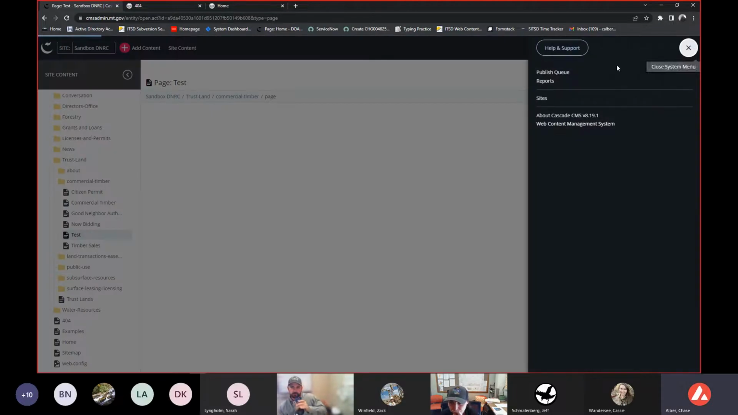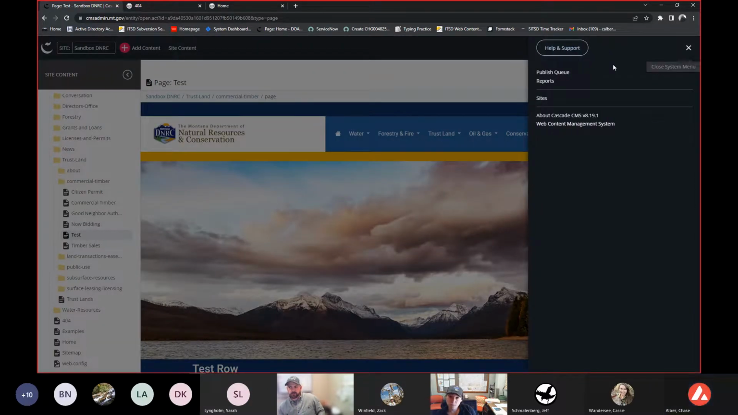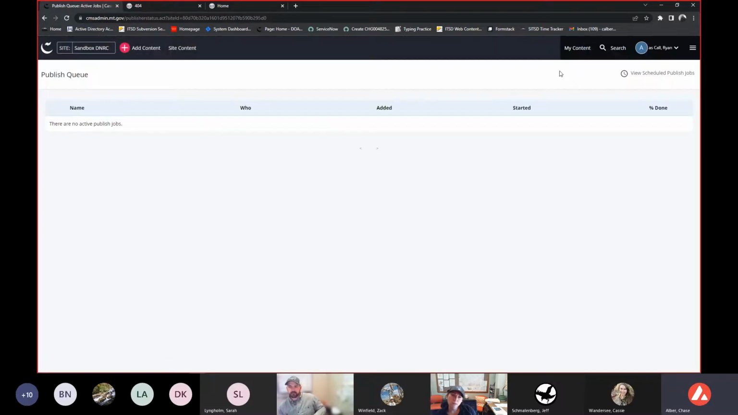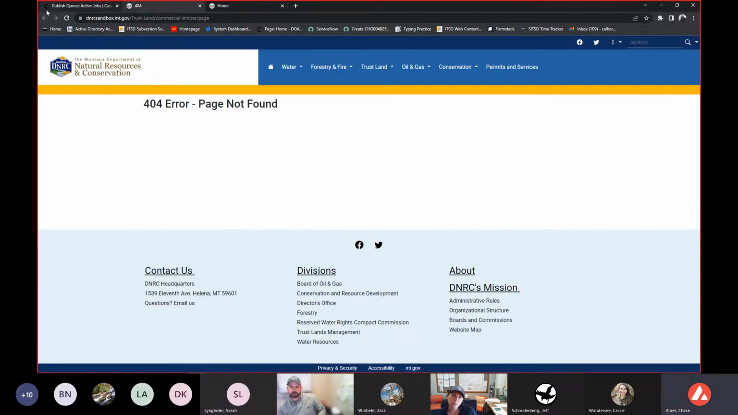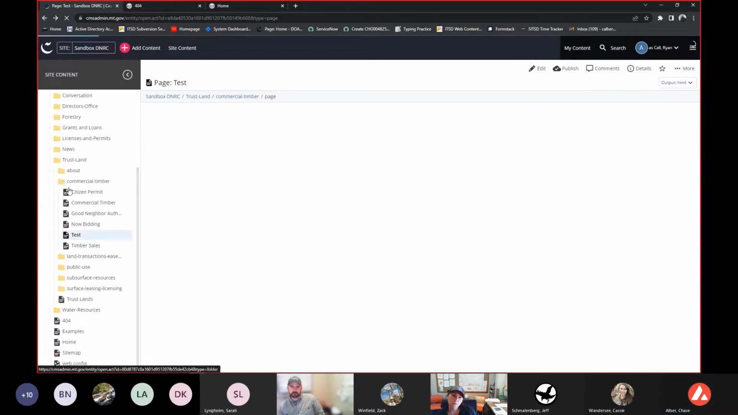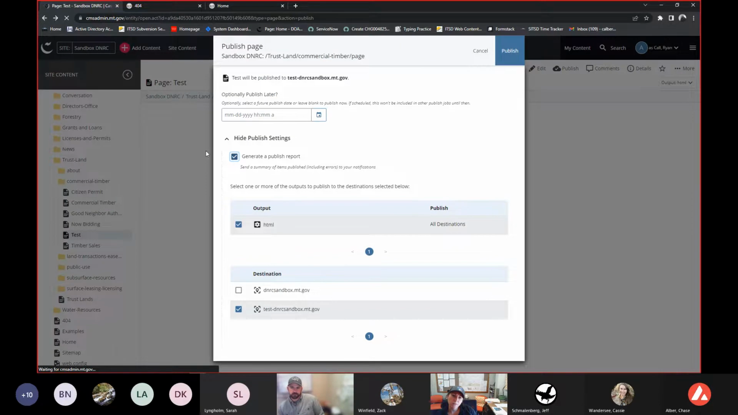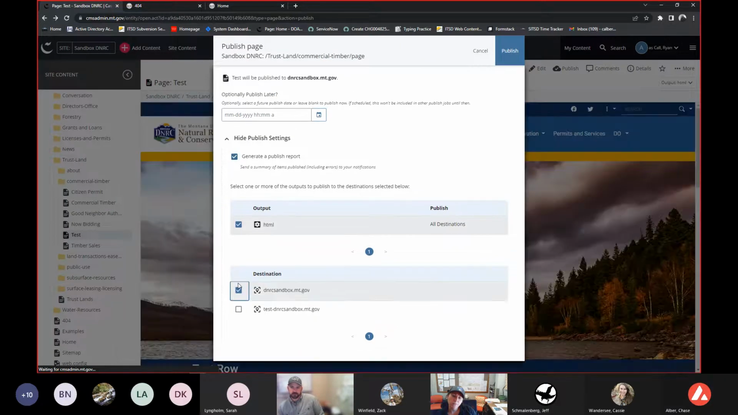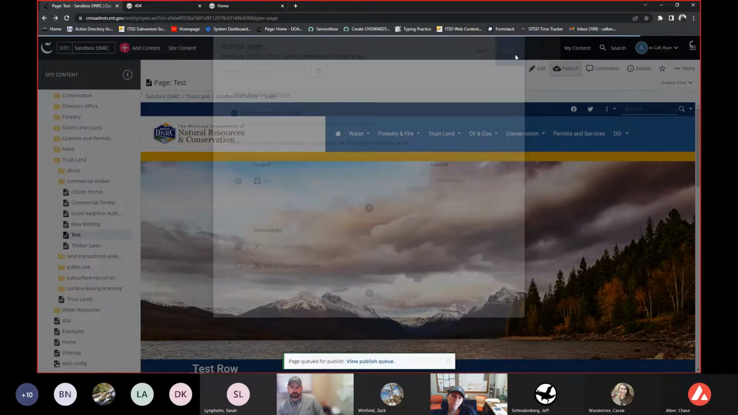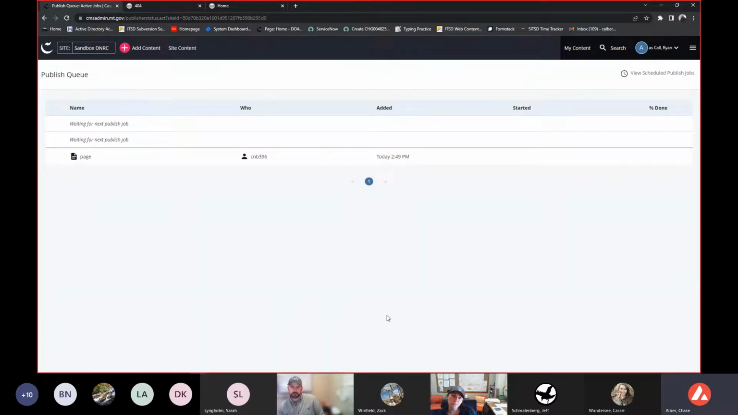If I want to check my publish queue, up here in the top right, you got the 3 bars of the burger menu. So I'm gonna click that. I'm gonna go to publish queue. Jobs. Page. Try publishing this again. Yep. Production site. Make sure it's actually going through in the queue.